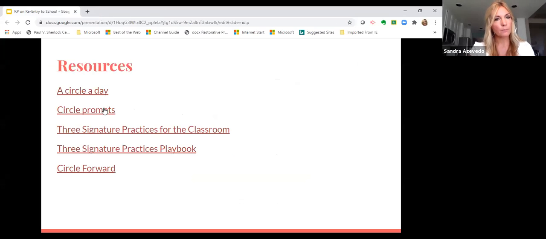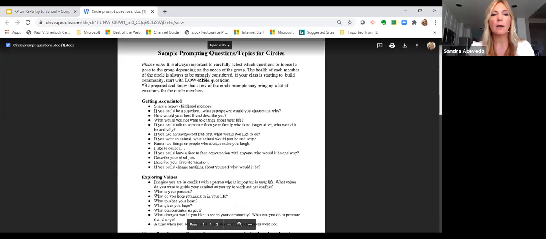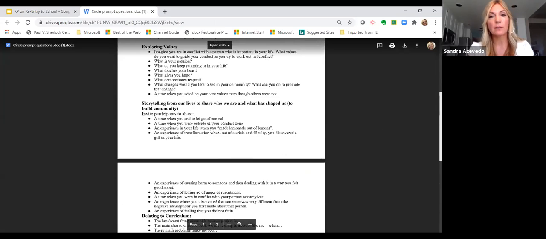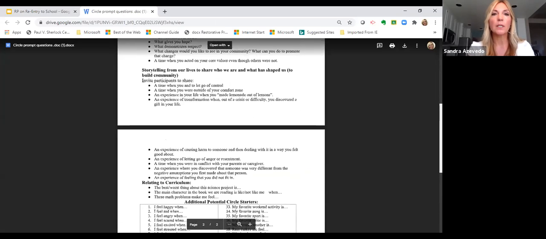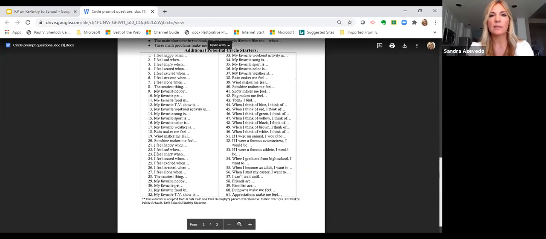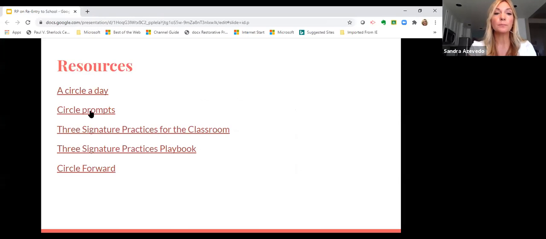Close that. Circle prompts. This is another like 2-page document with just some general topics. Here's some getting acquainted prompts. Here's some exploring values prompts. Here's some storytelling that we can use to build community. Here's some ways that we can relate it to the curriculum, and then just some additional circle prompts. So that's a very short but loaded document if you need something to go to.